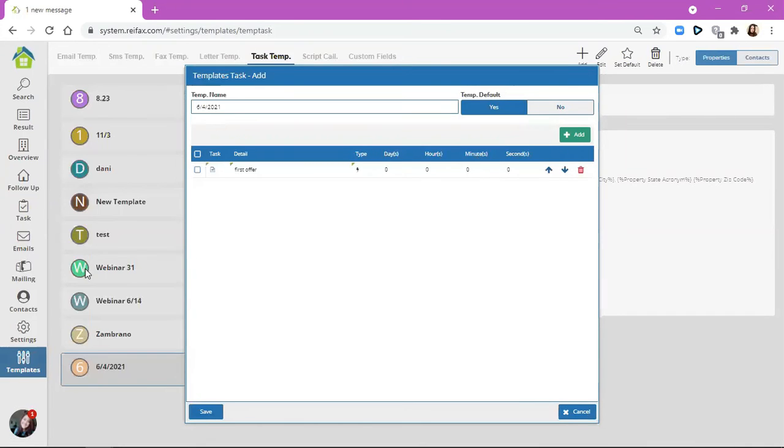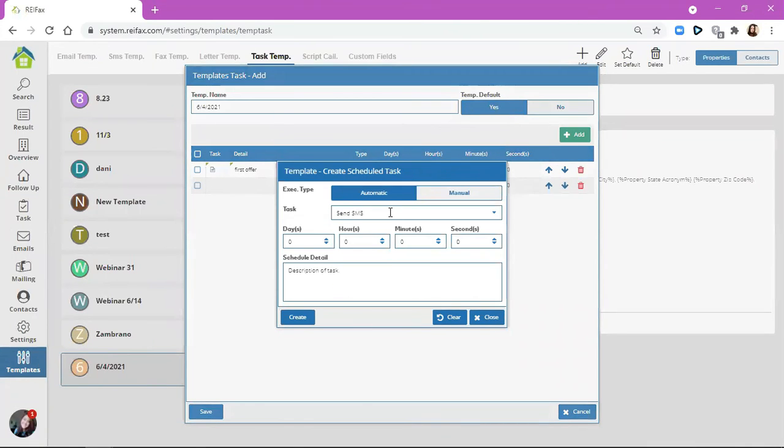Now, after that, I'm going to create a follow-up that is going to be a text message. And I'm going to do it automatically and I'm going to send the text message to notify them that they have an email. Automatically when the contract goes out, I want to notify them through a text message. Okay? So, contract reminder number one. I'm going to just leave it as 0 days, 0 hours, 0 minutes, 0 seconds. Okay. I'm going to click create.